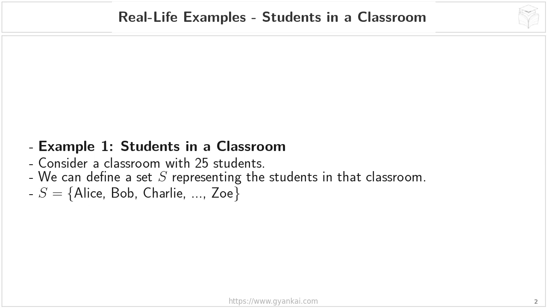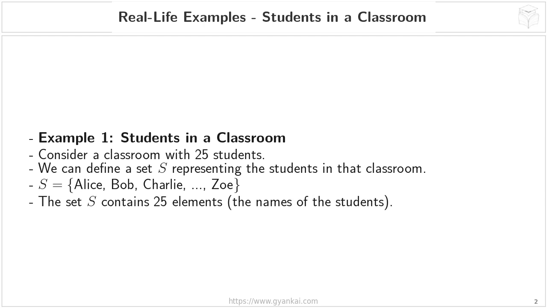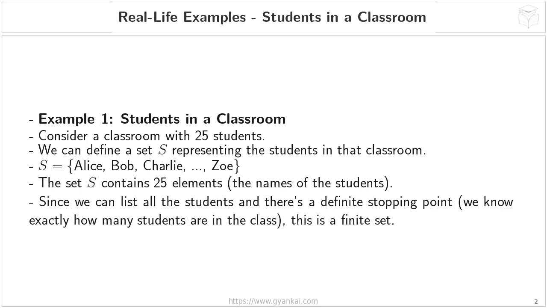Now, to actually write this set, we would list out the names of each student. It would look something like this: Alice, Bob, Charlie, and so on, all the way up to Zoe. We use three dots, an ellipsis, to indicate that the list continues, but we don't need to write out every single name. The set S, therefore, contains 25 elements, each element being the name of a student. The key thing here, and this is what makes it a finite set, is that we can list all the students. There's a definite stopping point. We know there are exactly 25 students in the class. If we tried to keep adding more, we'd be imagining students who aren't actually there.